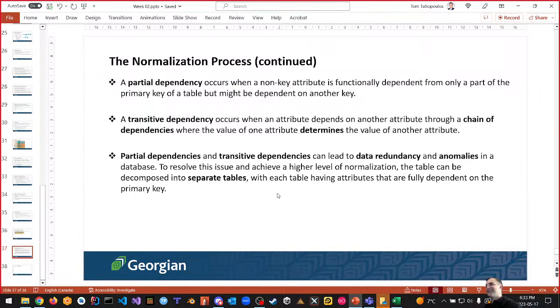So the ideal situation, like in this example, would be to have one product table and one order table, a primary key for product and one for order. That's what this whole thing is about. It's separating your tables.